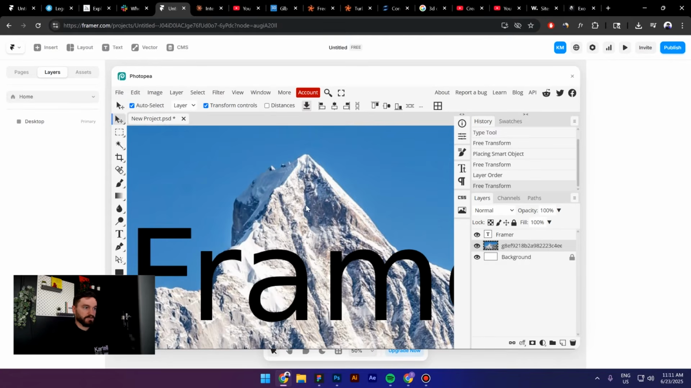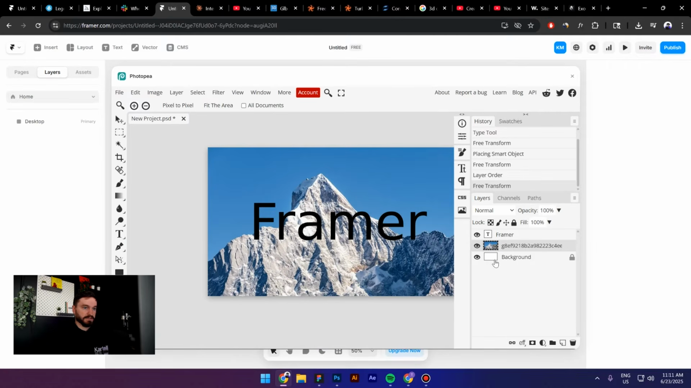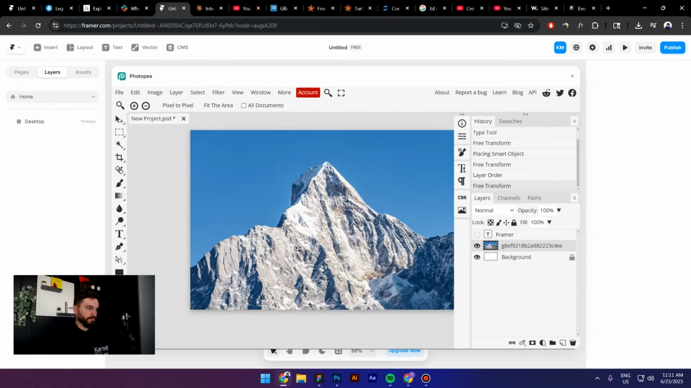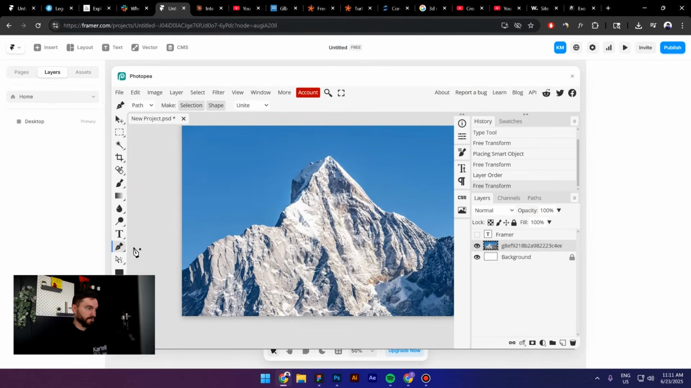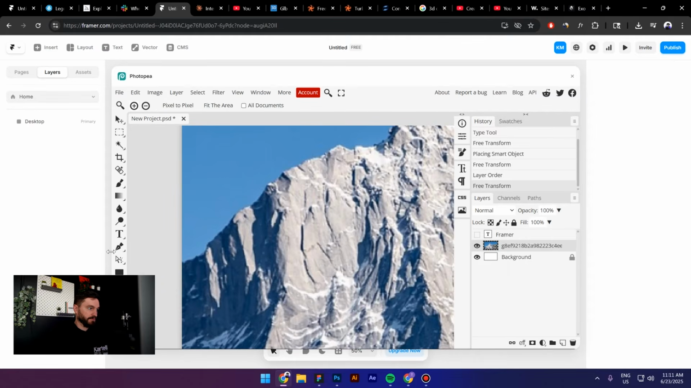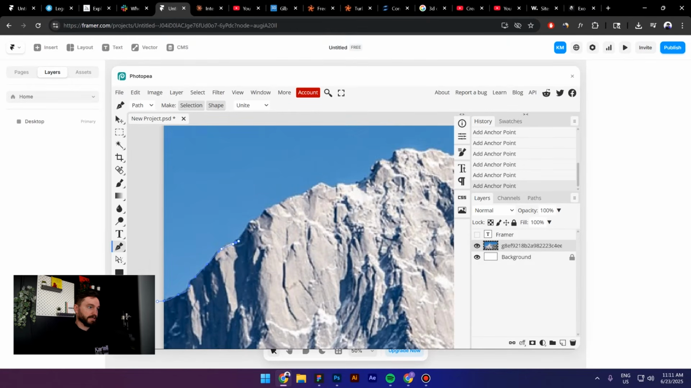And I will try to mask this mountain actually. So let me hide the text first. Press Ctrl P, let's hope it works. Yeah, it works. Select the pen tool. And now let's do a quick masking like this. So that is very cool, by the way. I can't believe that you can do this inside Framer.